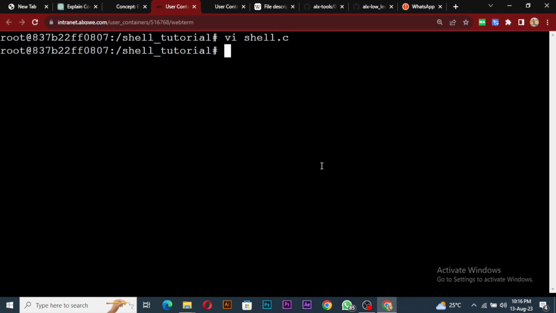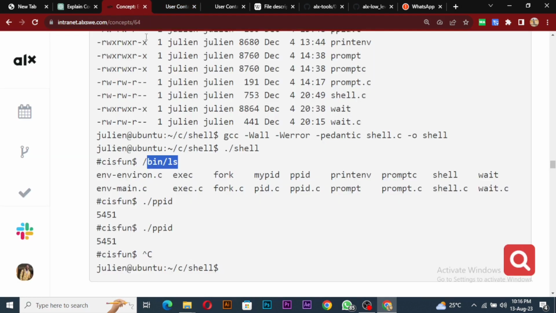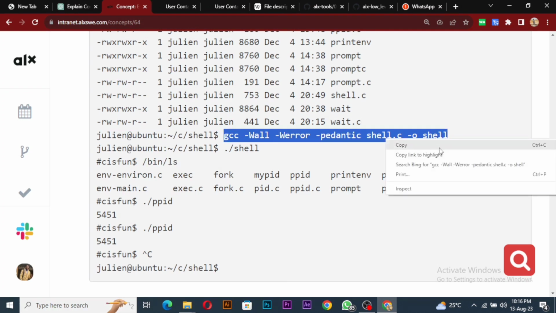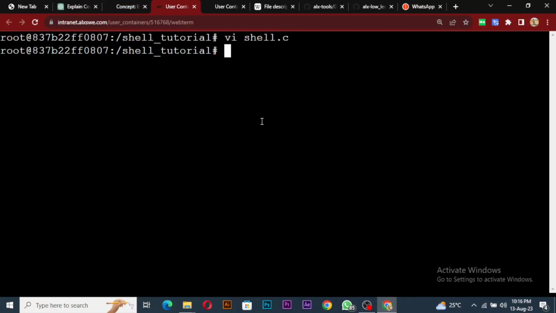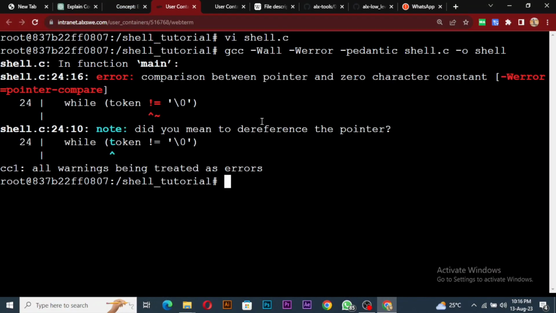If you have any message, we'll debug. Though we are supposed to use the flag, let me still see if I have it on my clipboard. Okay, I don't have it. Alright, so let me get it here. Okay, so we have some stuff. It's talking about token is not equal to null. Okay, did you mean to dereference the pointer? Okay, so let us go back there.